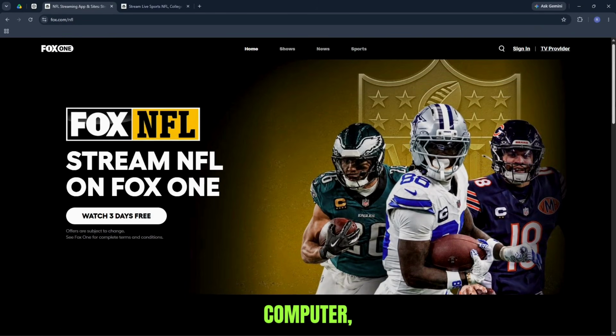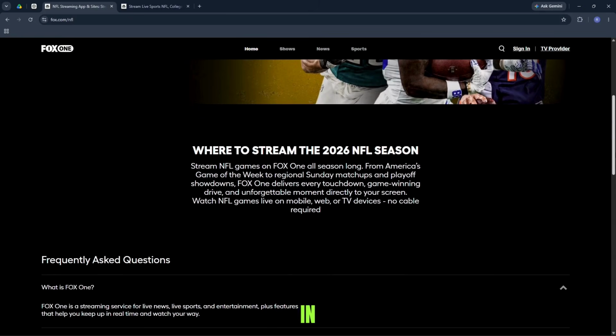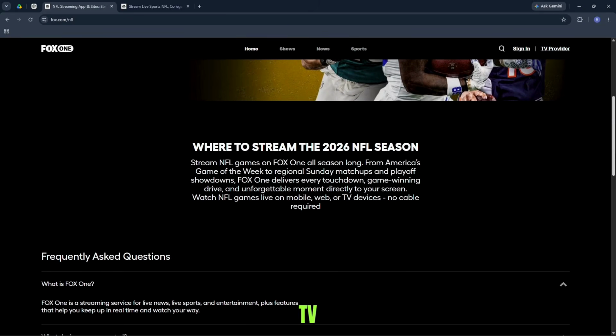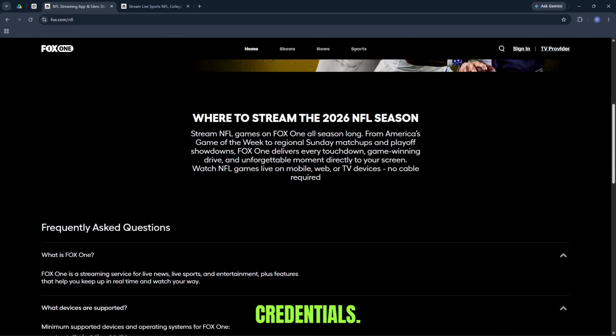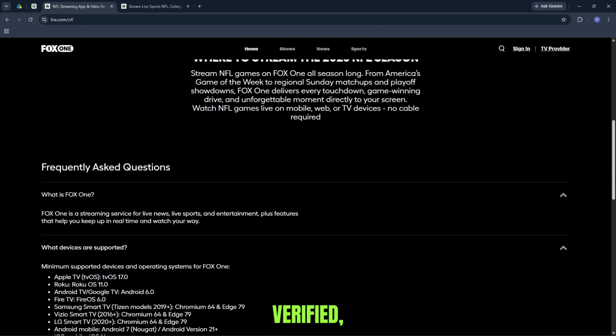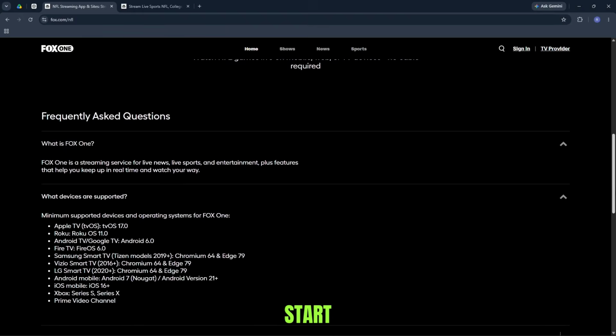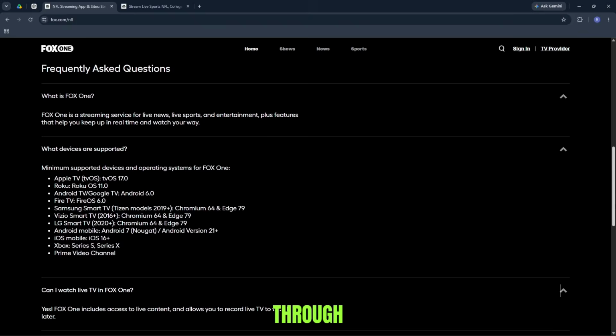Using your phone or computer, visit the activation website displayed in the app. Enter the code, select your TV provider and sign in with provider credentials. Once your account is verified, you can return to Fox One and start watching the Fox programming available through your subscription.